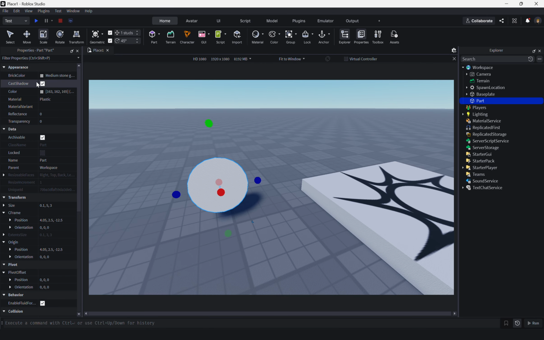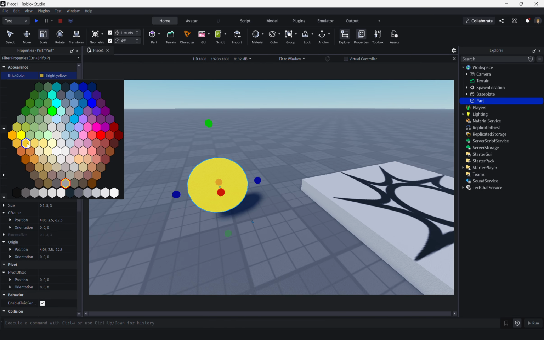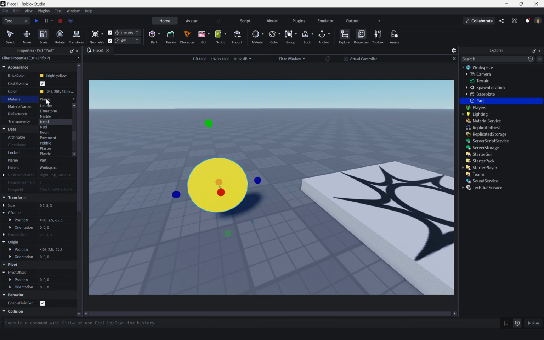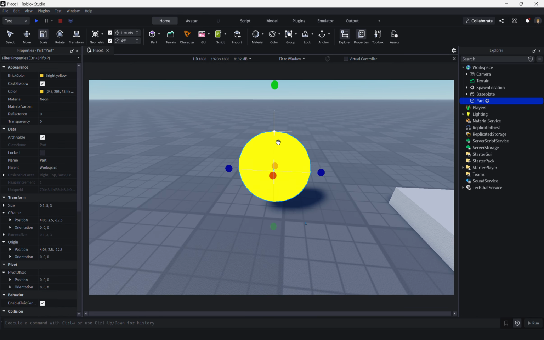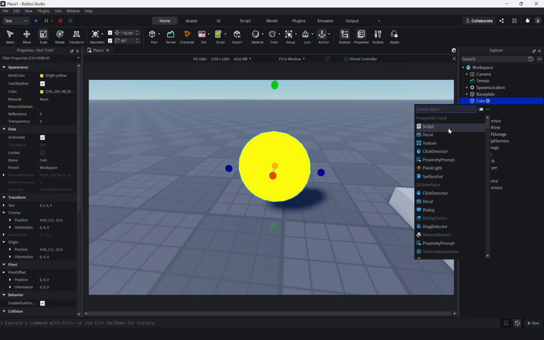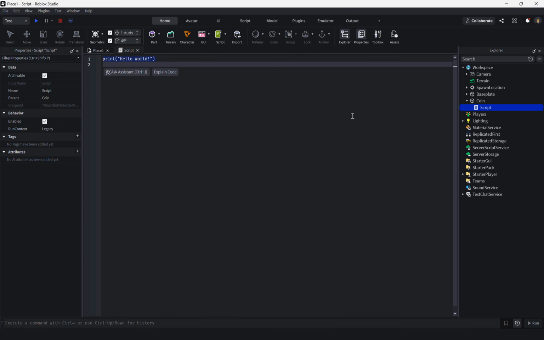Yeah, big coins. Let's make that and then let's do that as a neon. I mean, it looks gold to me. But yeah, let's call this coin. Always name your parts that you would want to use. Let's anchor that. And what we need to do is script this.